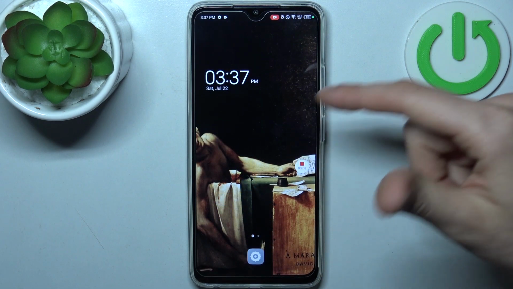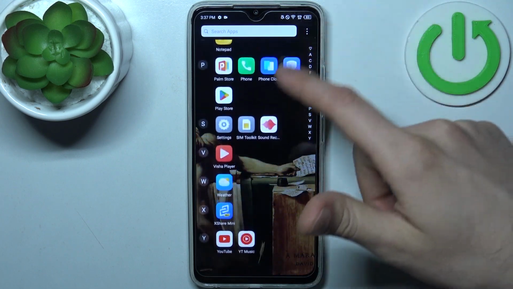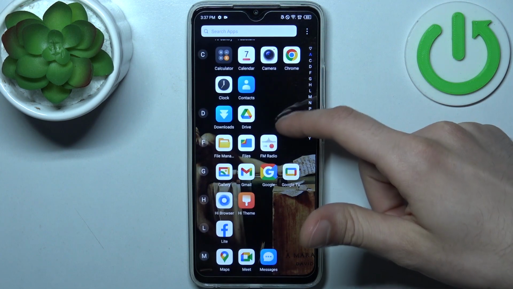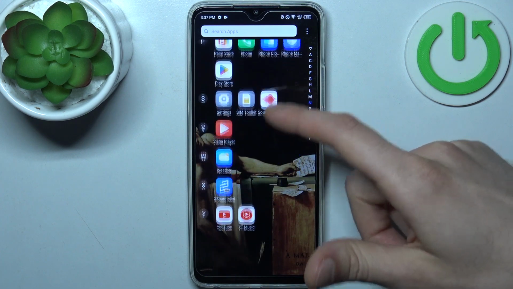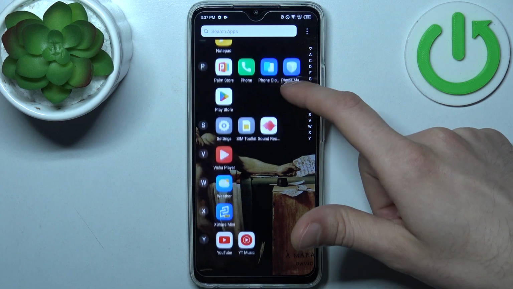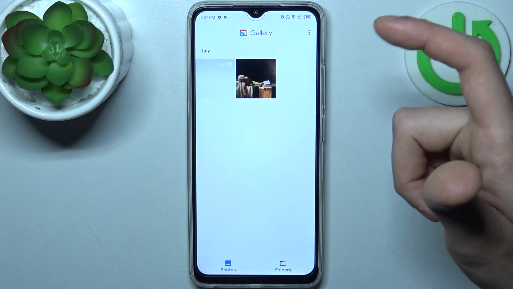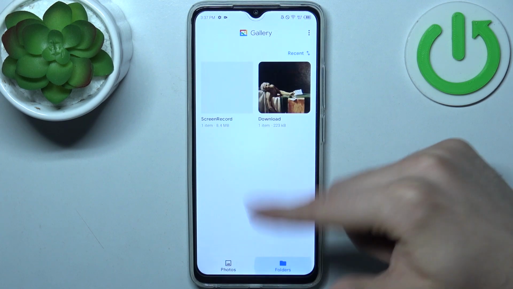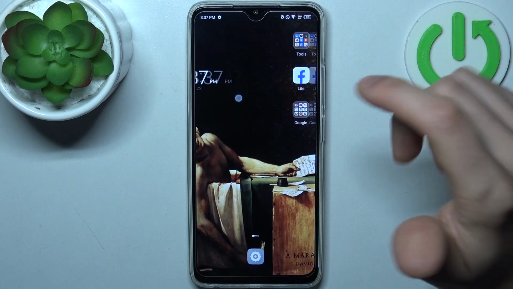When you're done recording, just tap on this button once again, and after that recording will be saved to the gallery. To the album called Screen Record, and here it is.